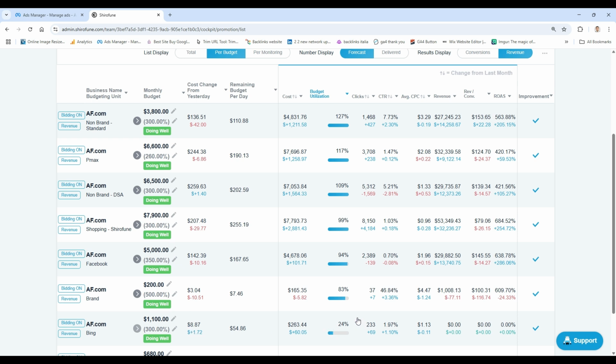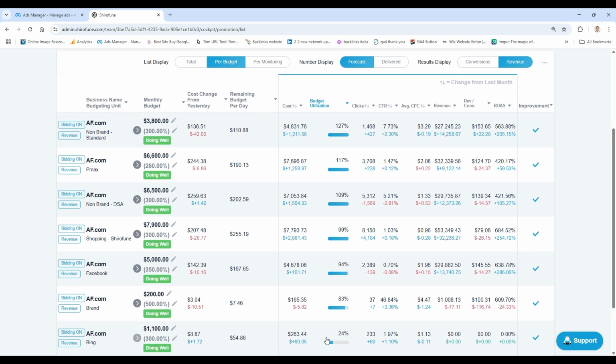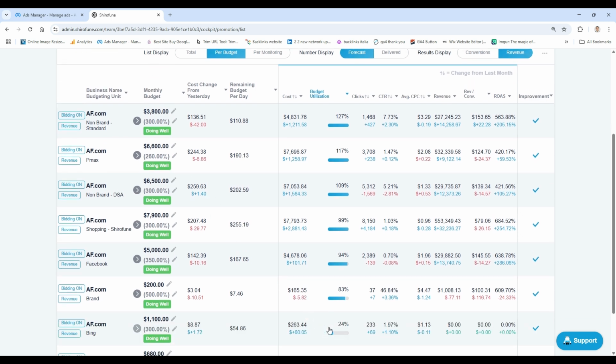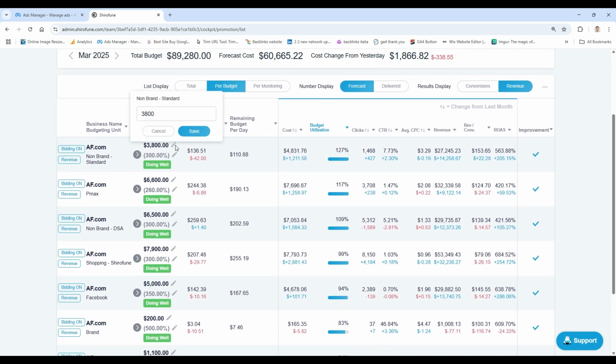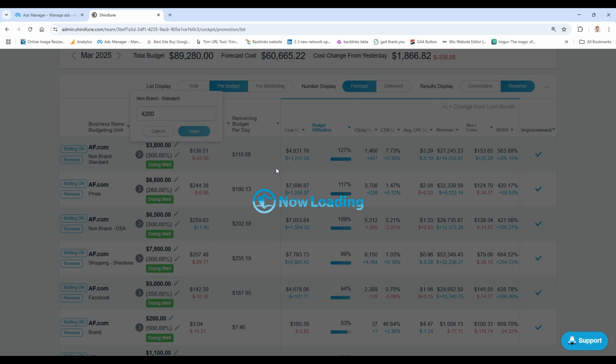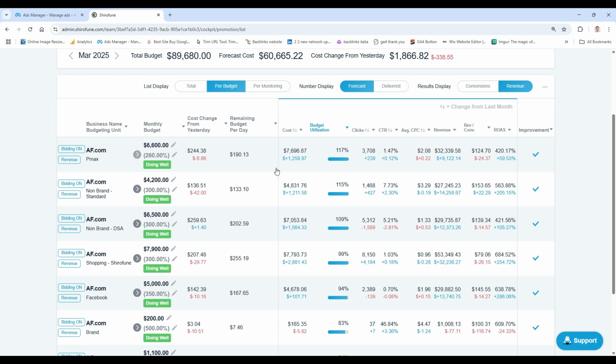So if we scroll down, we see that Bing is not going to be using the whole budget. It's only going to use 24% because this specific budget group is not performing. So let's say here we are setting $800 and I decide to allocate 400 of them here. I can make the change right in the interface. And I've just moved $800 to a higher ROAS in just 2 minutes.